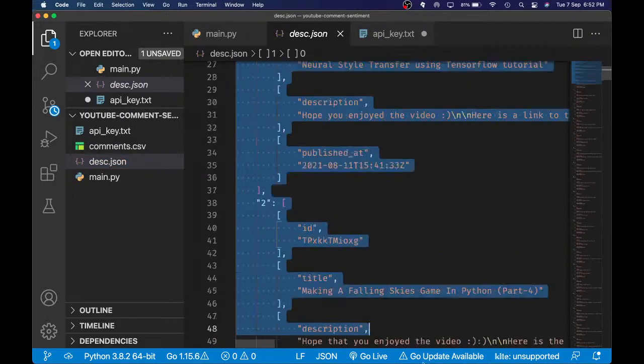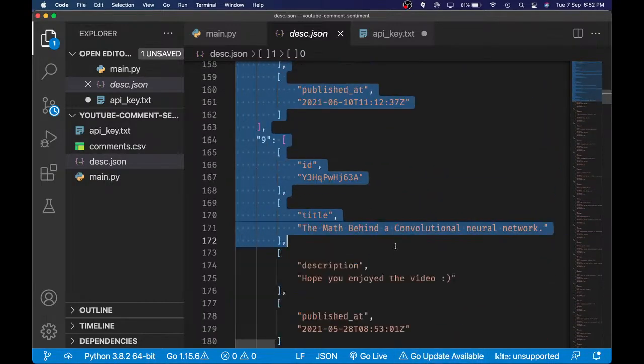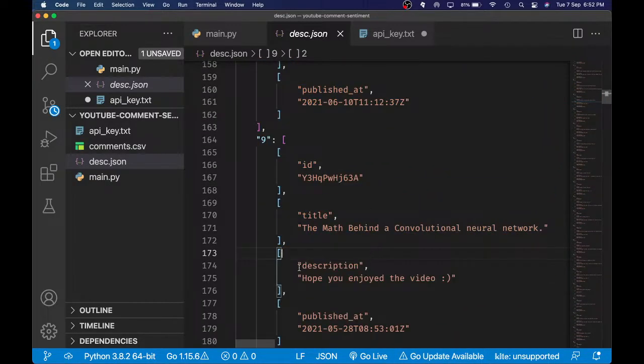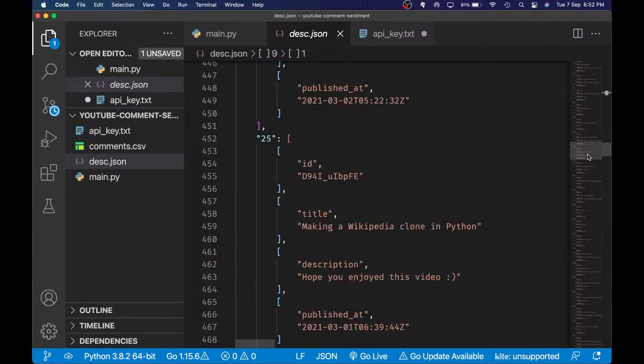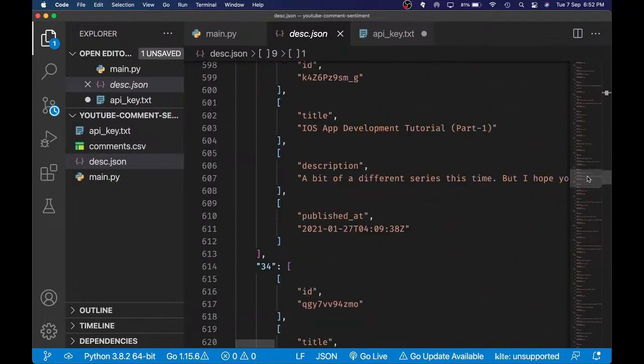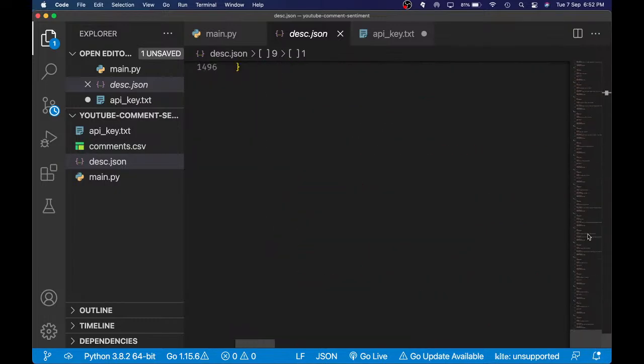So here, as you can see, we have all of these descriptions, published at, and video IDs, as you can see over here. We do have every single video ID that we want, and a lot of other data on that. So we do have this thing.